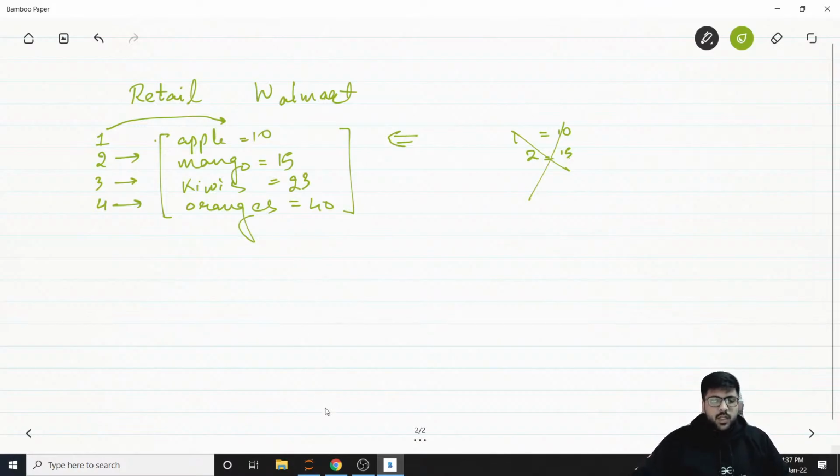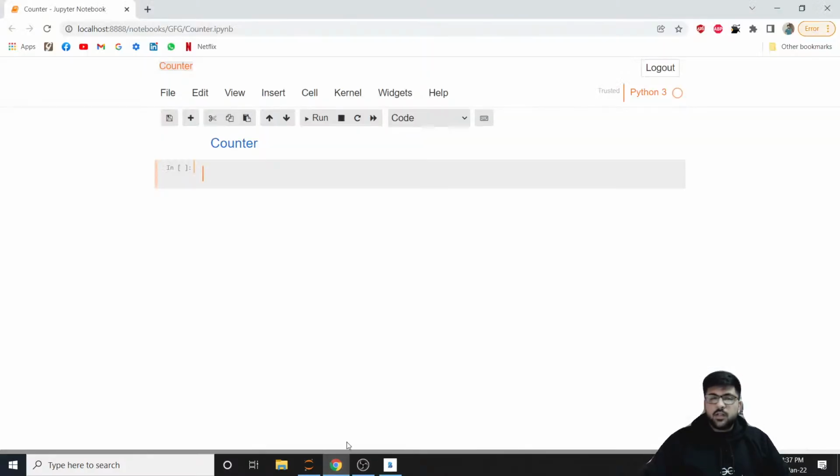Before we proceed further, there are some basics of dictionary that I would like to cover. A dictionary is a data type in Python, represented by the letters dict.